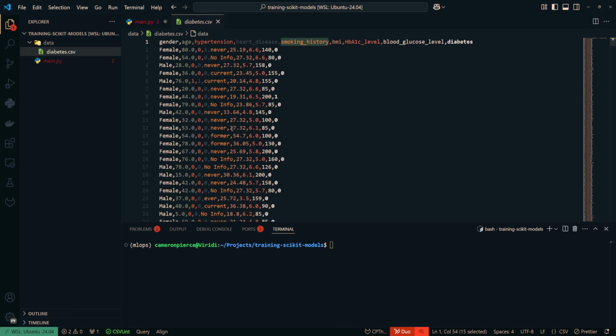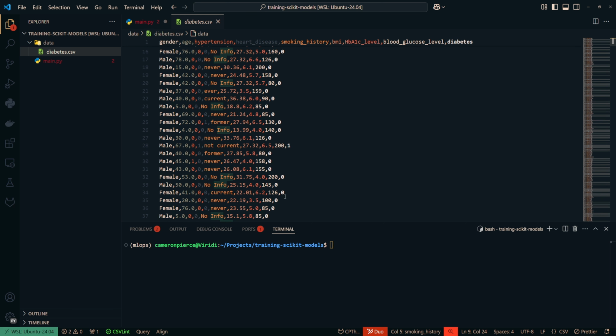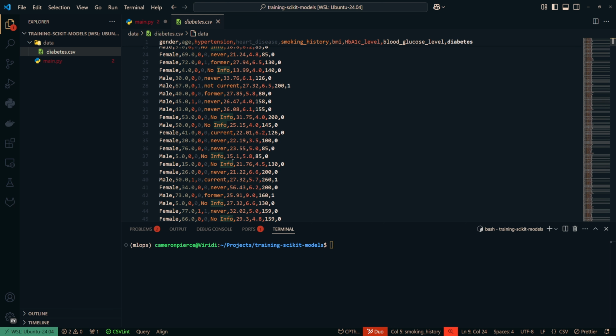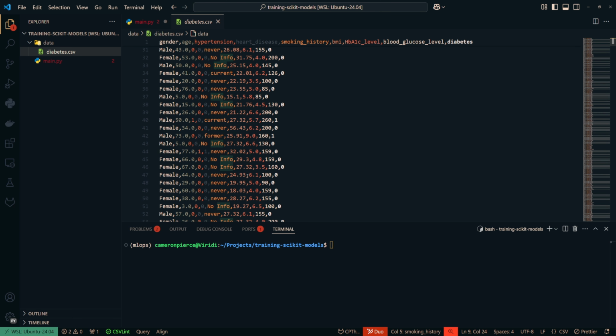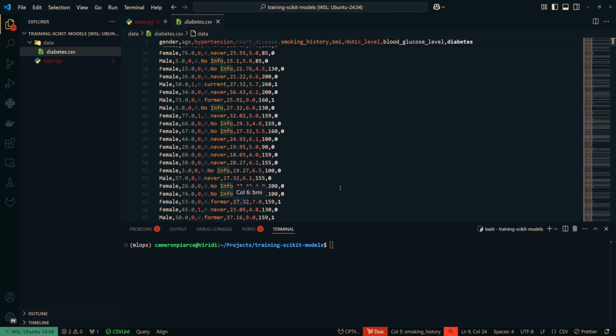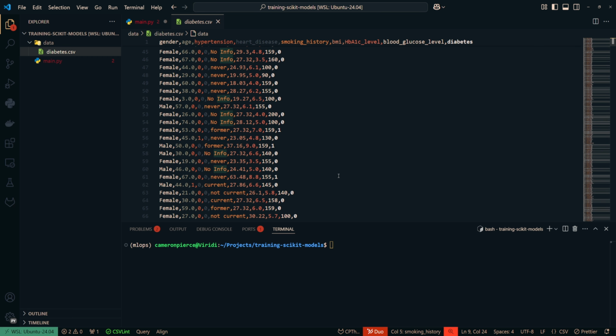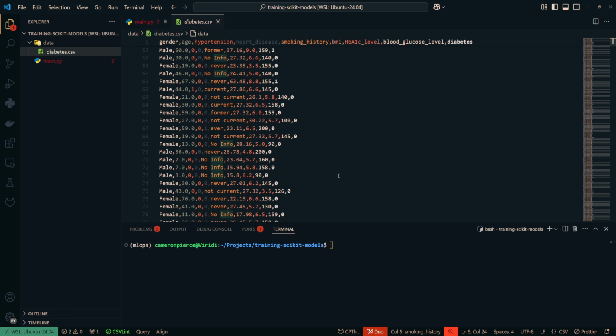Because if we can't tell if the individual has smoked, that might be a red flag for the model. The model may not actually be able to determine accurately what's going on between a benign case and somebody that does have diabetes. So there might be a red herring somewhere, and if I keep going down here long enough, we'll eventually hit a no info that has diabetes, and that could throw us off. That's just something to keep in mind.